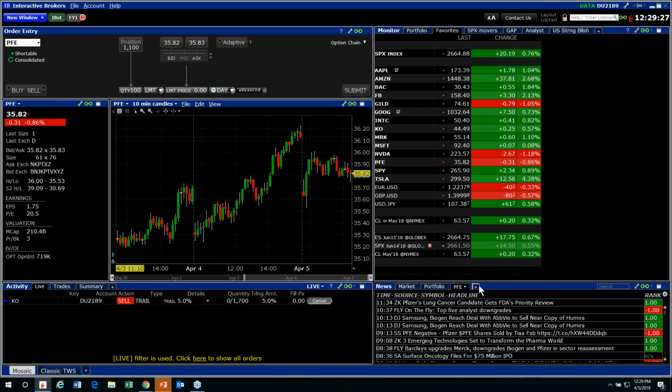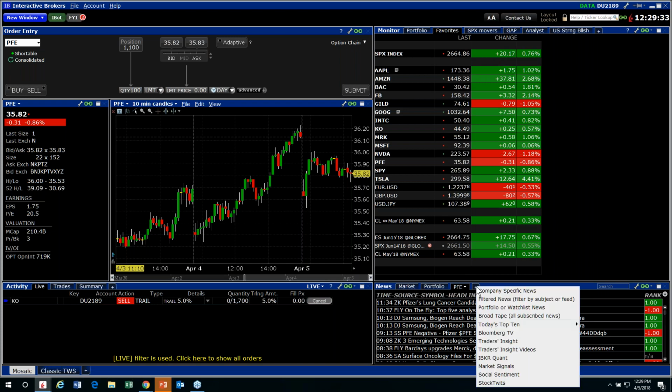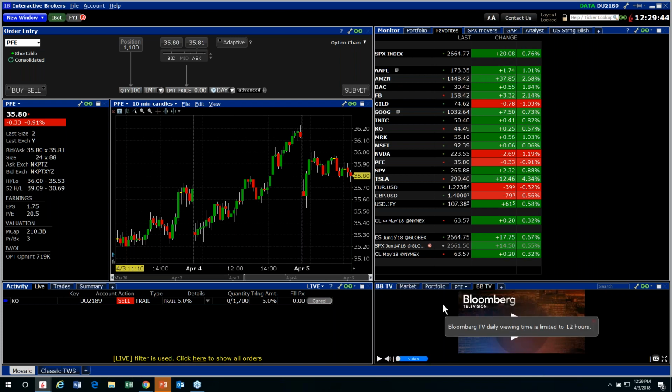So now, in addition, there is a plus tab that's available as well. Other articles or other news providers can be added here. For example, you may want to see, by the way, Bloomberg TV. You can even run Bloomberg TV directly within the news window. Notice, though, there is a daily viewing time limitation of only 12 hours.